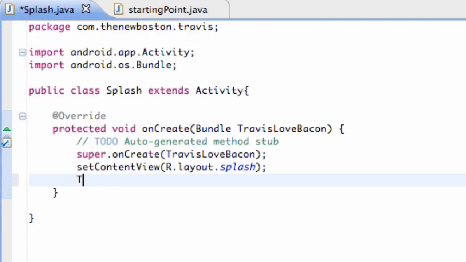To set up a thread, it's just basically like every other variable we've set up. We define what type it is, and it's going to be of the type thread. And we're going to call this thread timer because basically it's going to be a timer that counts for 5 seconds and then starts an activity. Now, how we're going to set this thread up is basically create a new thread. So we're going to say new thread.